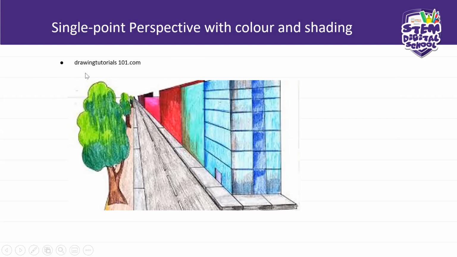This was taken from drawingtutorials101.com. You see that this side is lighter, even the wall, this side is lighter, and then it darkens towards the vanishing point. Okay. When you have time, practice single point perspective drawing, and add color to it.